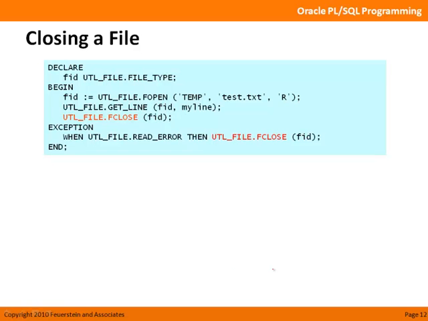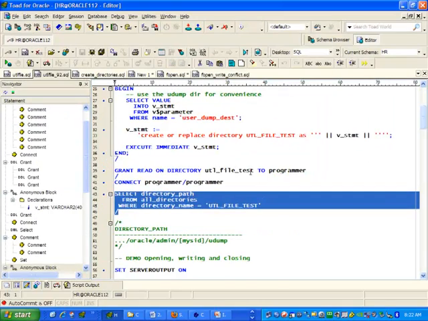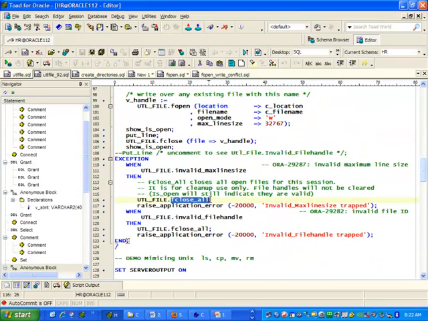Finally, closing a file, you call the FCLOSE program. You pass it the file handle, and it performs the close operation. You can also call UTL_FILE.FCLOSE_ALL, which I can show you right here. That will close all files open in your current session. It's a good cleanup when something goes wrong, but in general what you want to do is open your file, perform your operation, and then close the file.